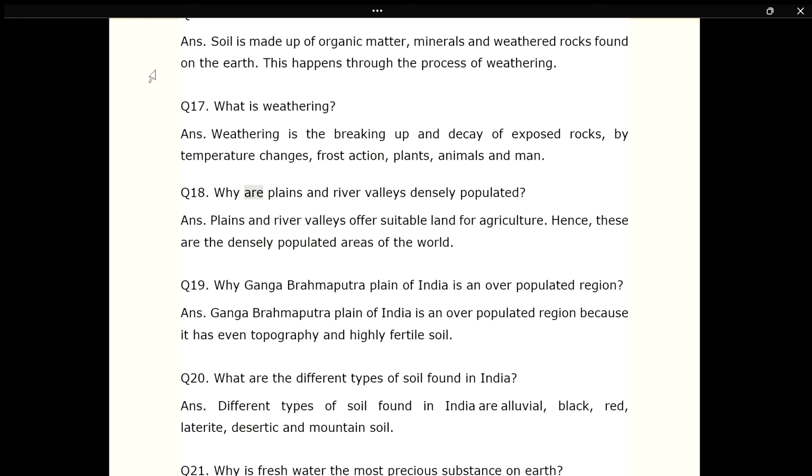Q18. Why are plains and river valleys densely populated? Ans. Plains and river valleys offer suitable land for agriculture. Hence, these are the densely populated areas of the world. Q19. Why is the Ganga-Brahmaputra plain of India an overpopulated region? Ans. Ganga-Brahmaputra plain of India is an overpopulated region because it has even topography and highly fertile soil.